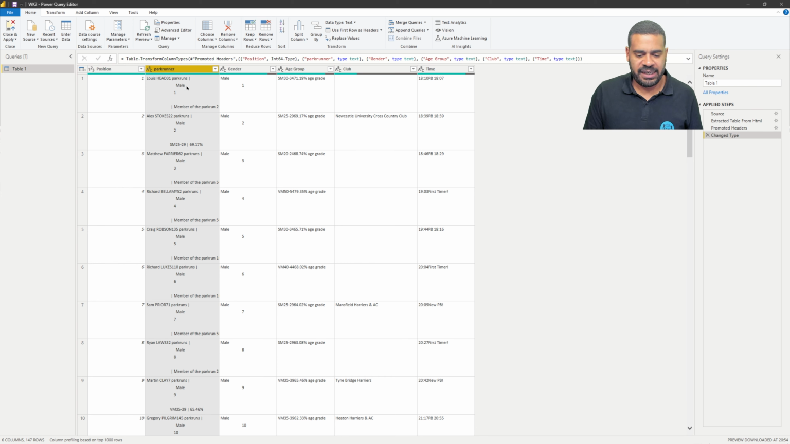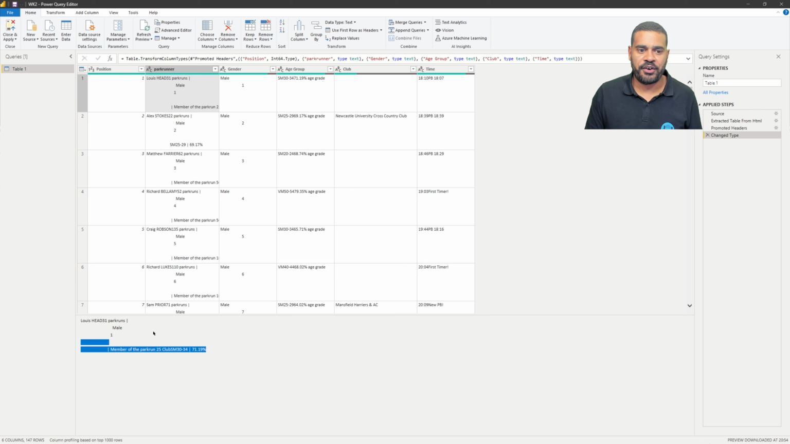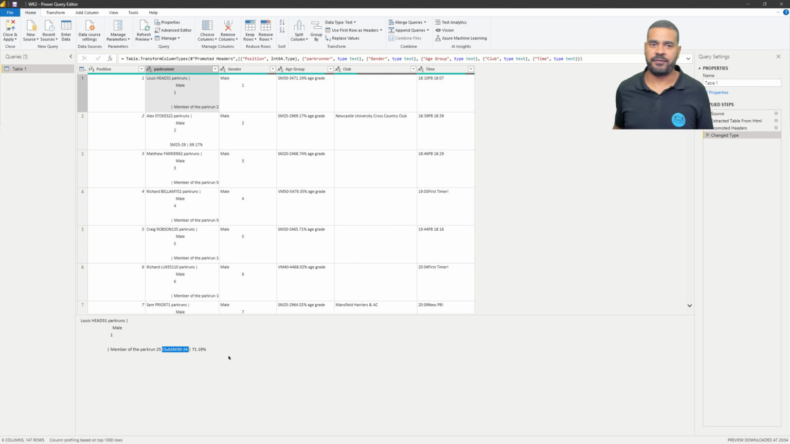Right? In here, we can see that for each of these records, we've got a number of data points. We've got the person's name, how many events they've taken part in, the gender, the finishing position, some club membership information, and then club or category information for them as well.